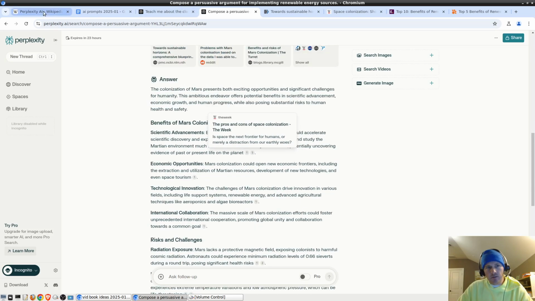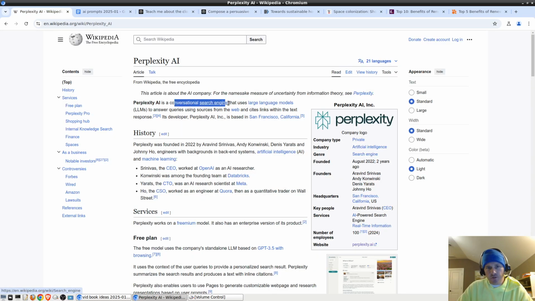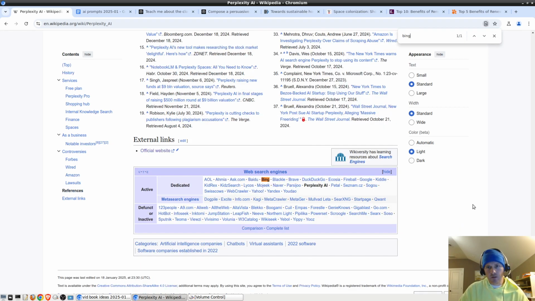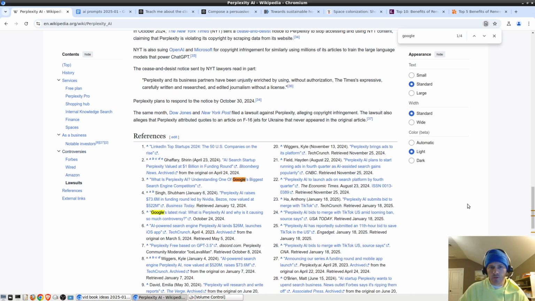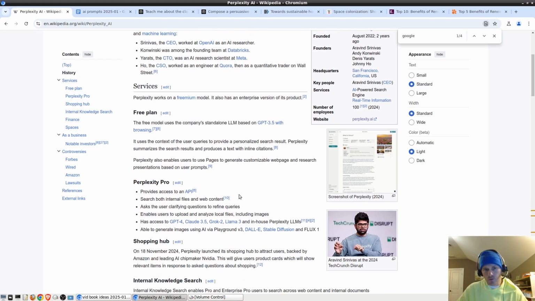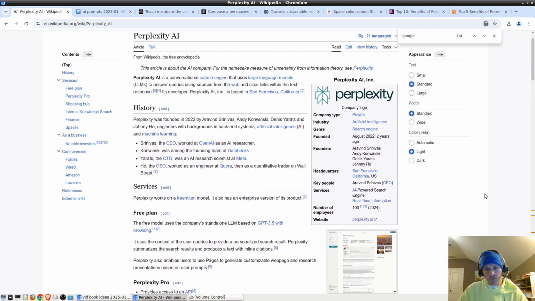And again, from the page, it says it's a conversational search engine that uses large language models to answer queries. And I don't know exactly if they're using, let's see here, are they using Bing? I don't know how they get the direct links. Maybe they're using Bing or Google, or maybe they're crawling the internet themselves. I honestly don't know.